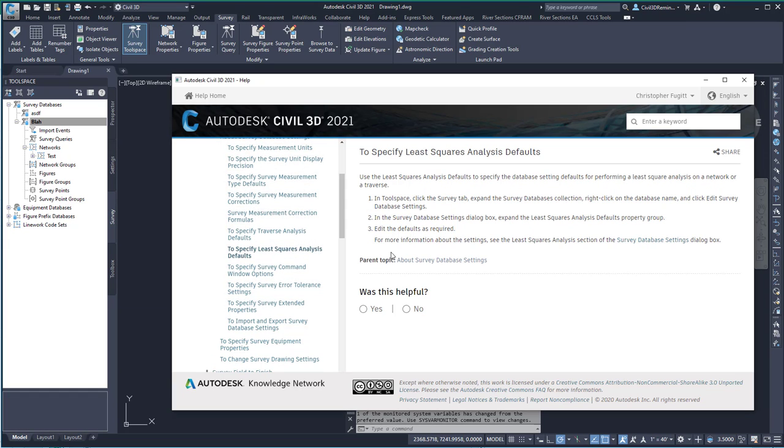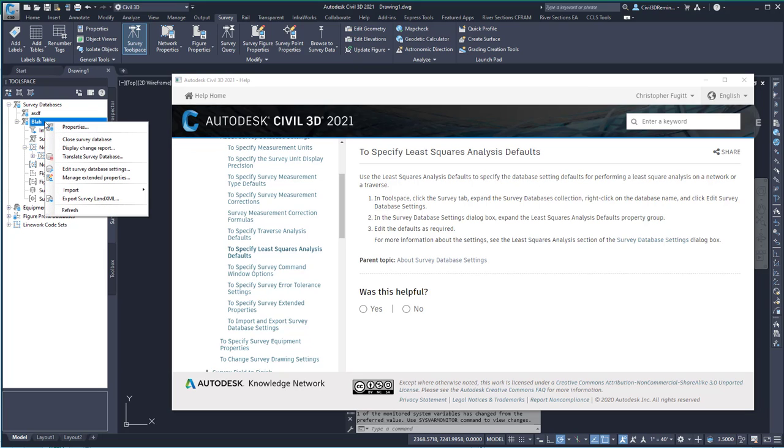To specify least squares analysis defaults, use the least squares analysis defaults to specify the database setting defaults for performing a least squares analysis on a network or traverse. Step 1. In Toolspace, click the Survey tab, expand the Survey Databases collection, right-click on the database name and click Edit Survey Database Settings.